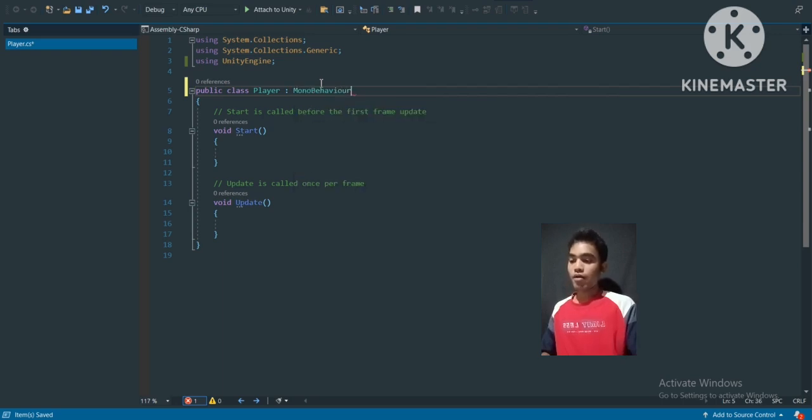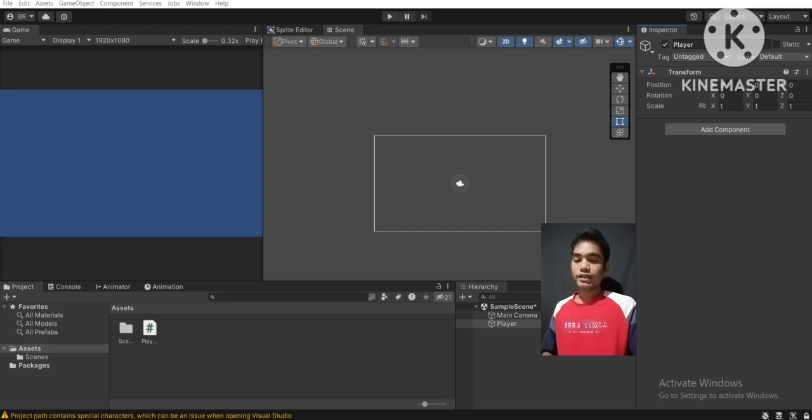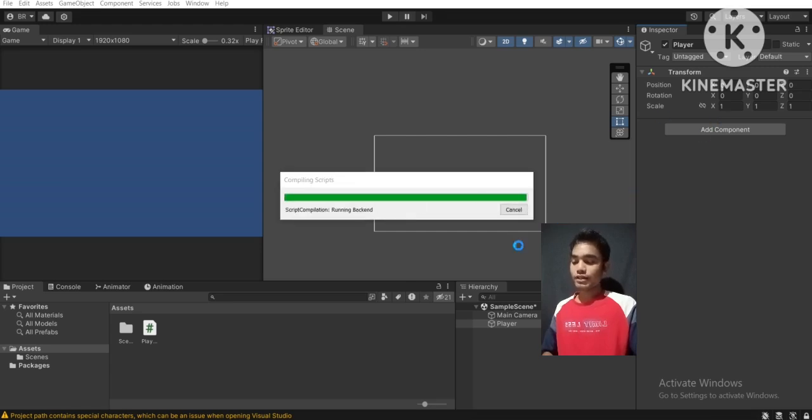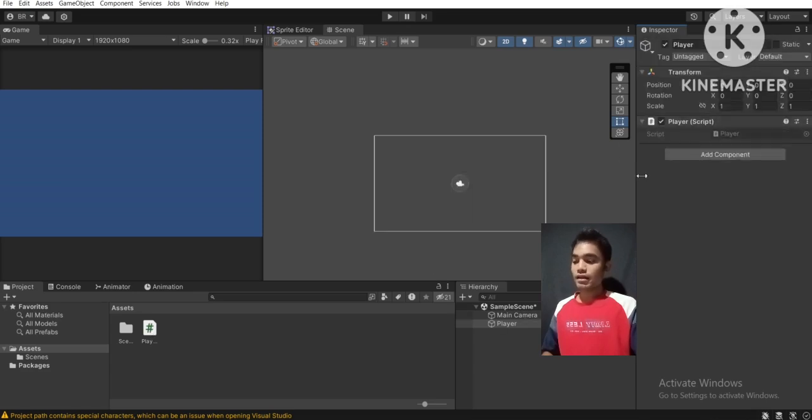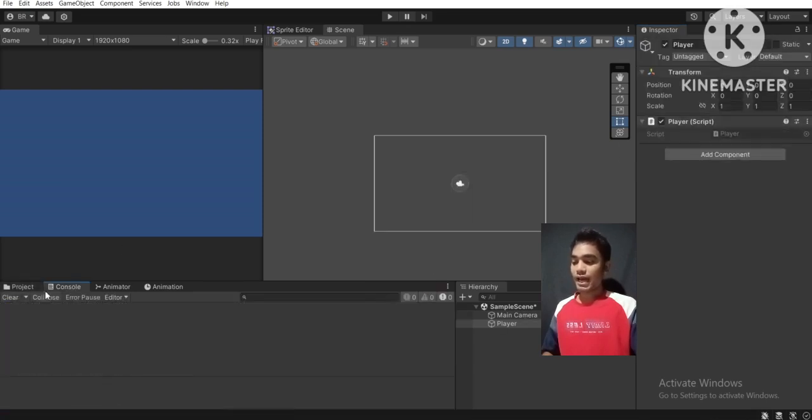Now press Ctrl S for saving our code, and let's move to Unity. We're going to be able to see that this Player script now attaches without any errors. So that's the catch. As you can see, now we don't get any error. That's the cool thing.